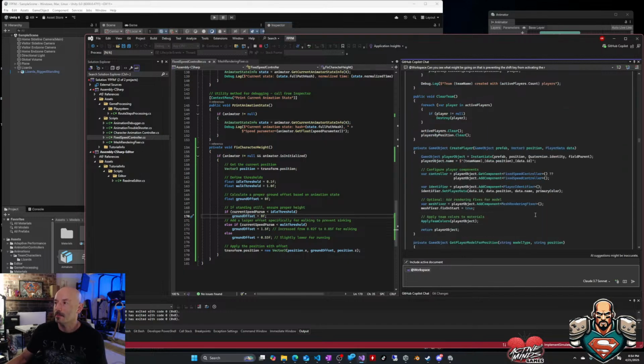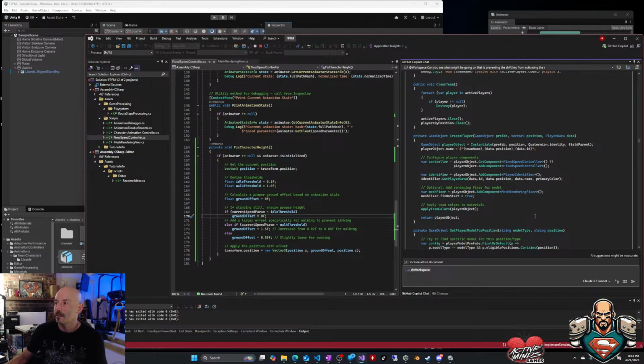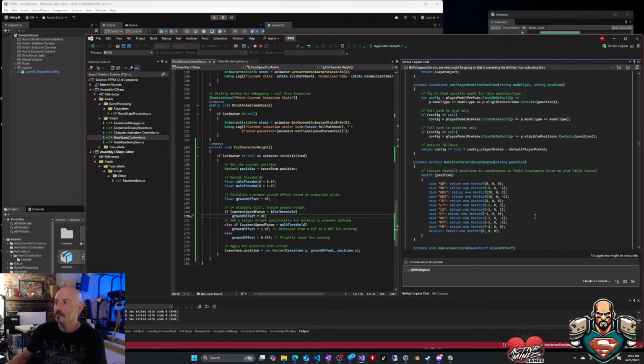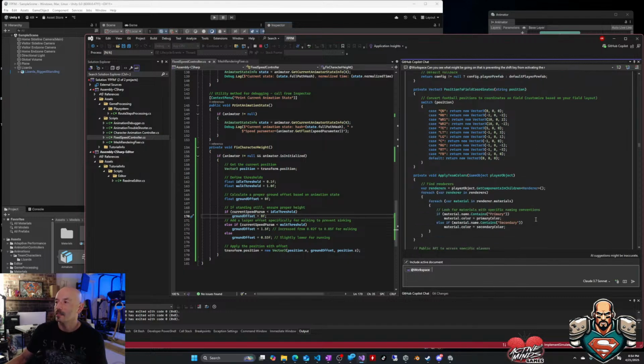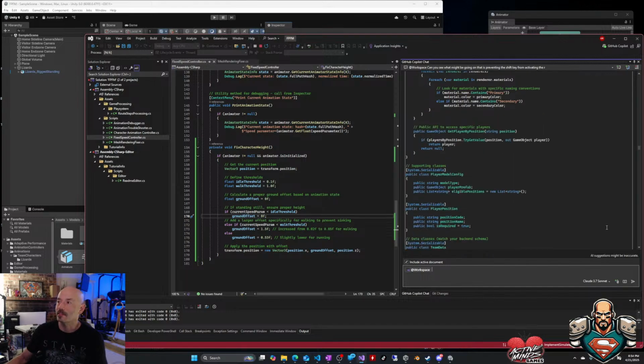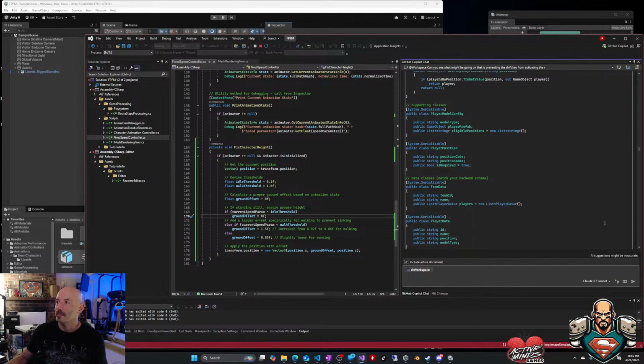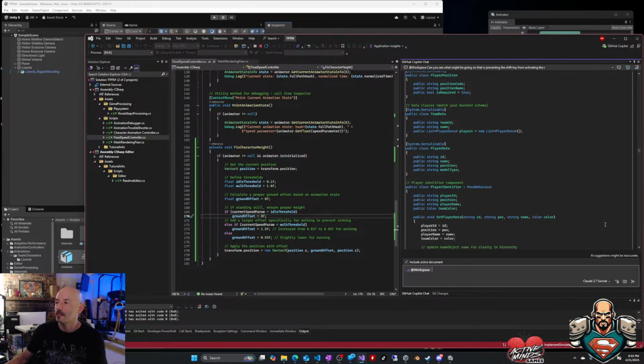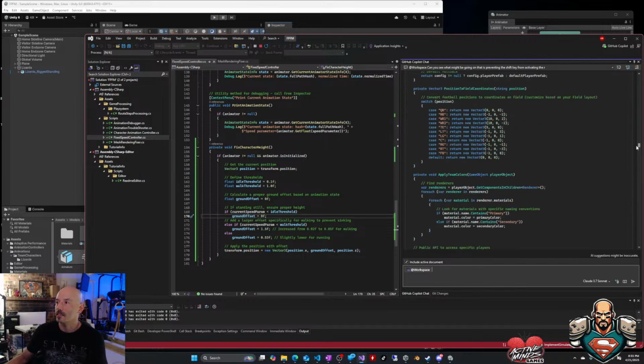Set up team, create player, get player model for position, position to field coordinates, apply team colors. Team colors, oh, that's true. I guess I will have to do that. Gee, it got ahead of me on that one. Get player by position. Yeah. Supporting classes. So are they going to create other classes? Oh, good, they are. So let's go create this first class then.